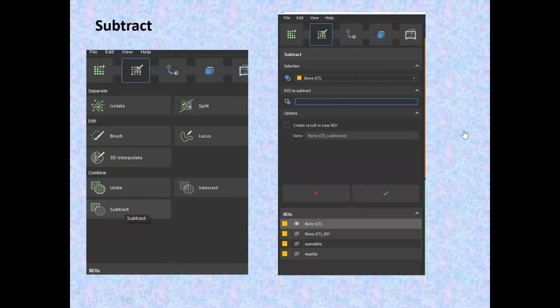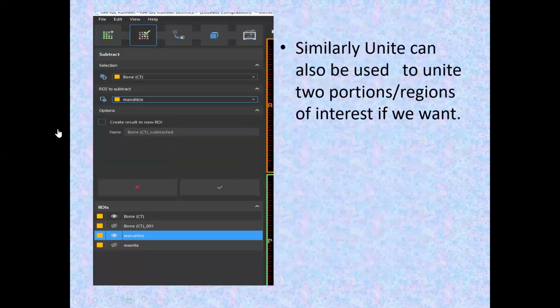So if here I've selected bone CT, then I'll select mandible, and then I'll click create result in new ROI. That will help me create a maxilla. I'll rename it as maxilla. So I have two parts separated, my mandible and maxilla are separated like this.